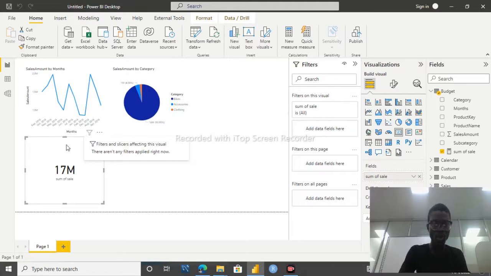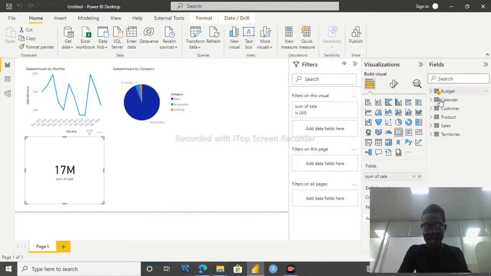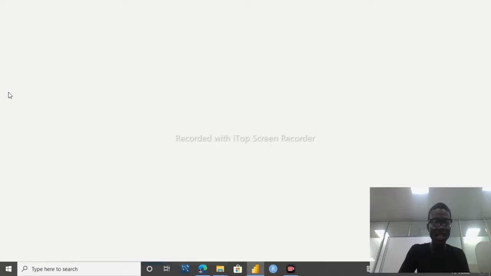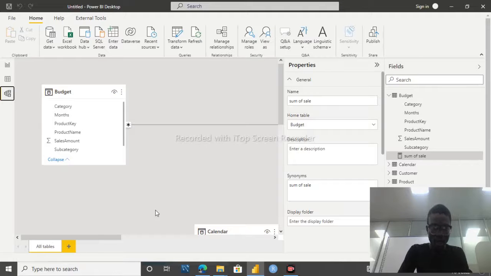After this data has loaded, I can see every table in my Power BI: the calendar, the customer, the product, the sales. I'll be going to my modeling view to create a relationship between them. Power BI usually automatically creates a relationship for me there. Let me check if the relationship is well created.